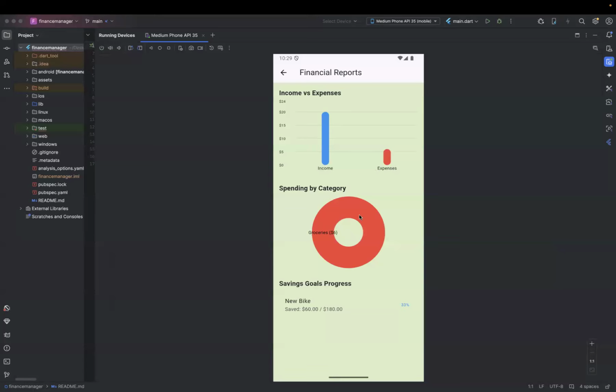The spending by category shows you how much he has spent by the specific category. Right now, it shows a pie chart. All of it for grocery is $6. But if there were more categories, it would show you more slices of the cake. I'll demonstrate in just a second. The savings goal progress shows you what Gregory has said. He wanted to buy a new bike. It shows you the progress. He has $60 saved of 180, at a 33% completion rate.